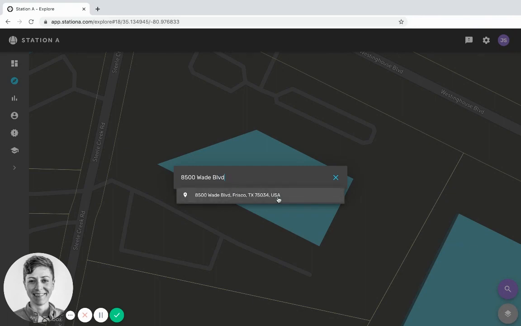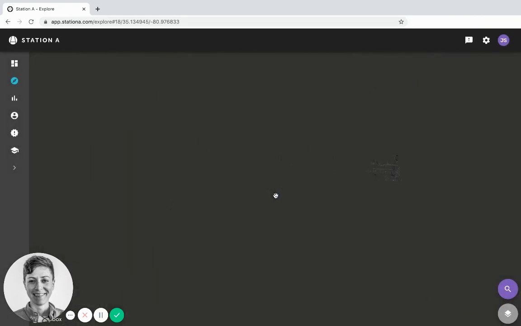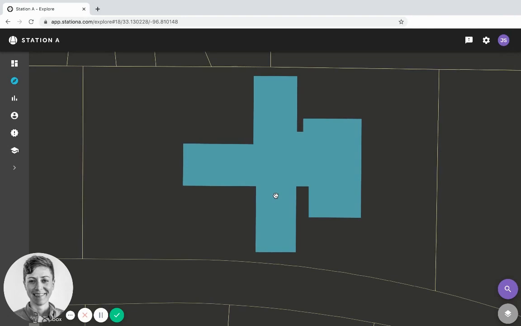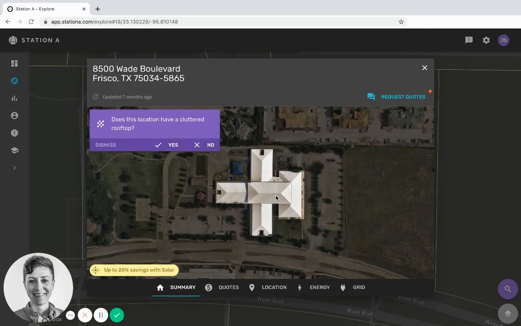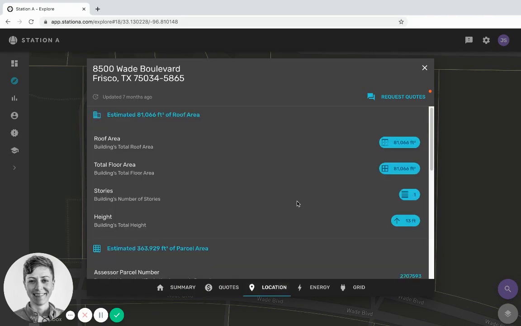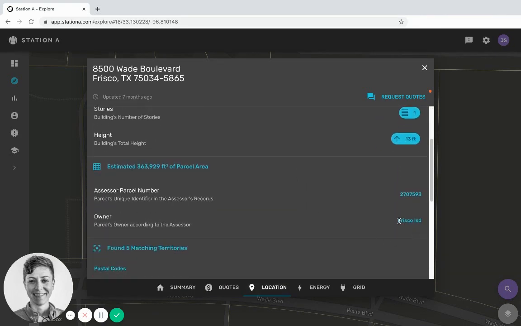In Frisco, Texas. Yeah. Let's go to Frisco, Texas and see. This is Otis Spears Elementary School. And we can see as well on our location tab, it is a municipally owned building. It's great to be able to confirm the ownership like that.